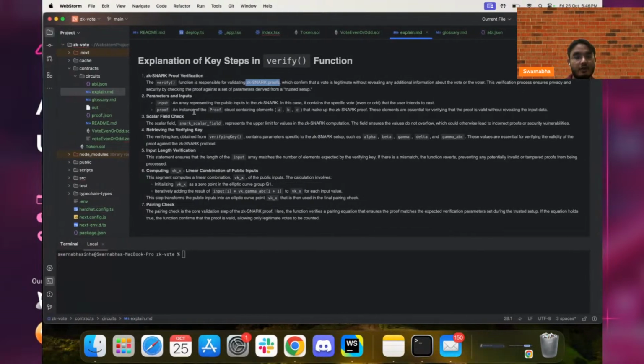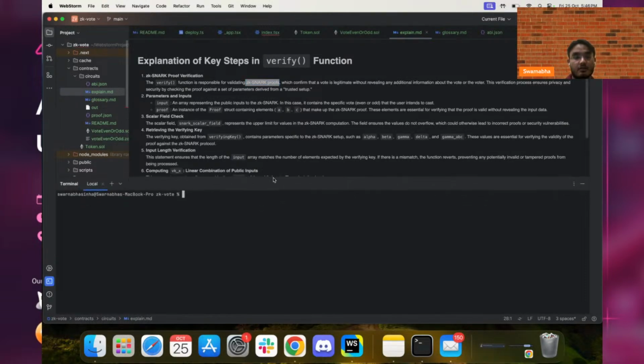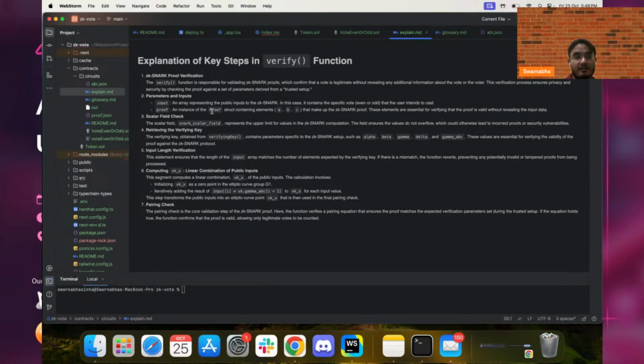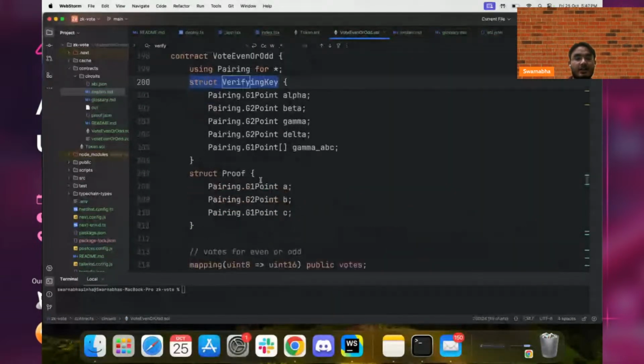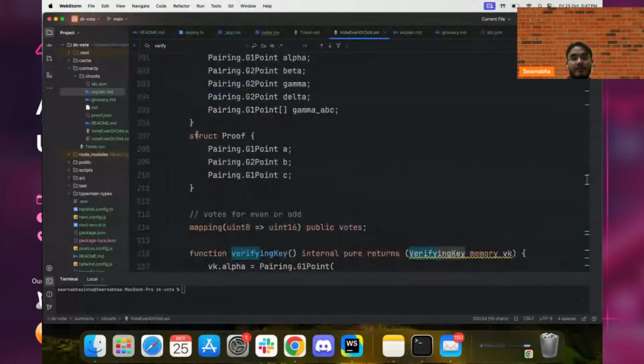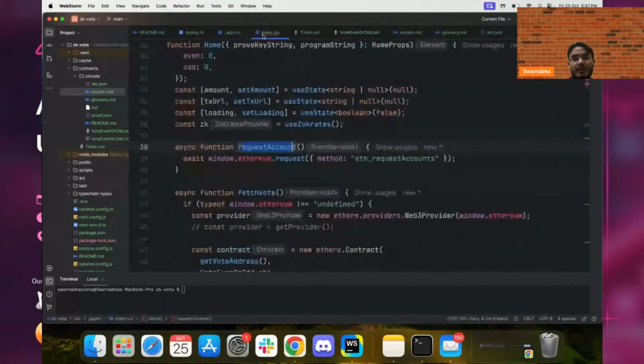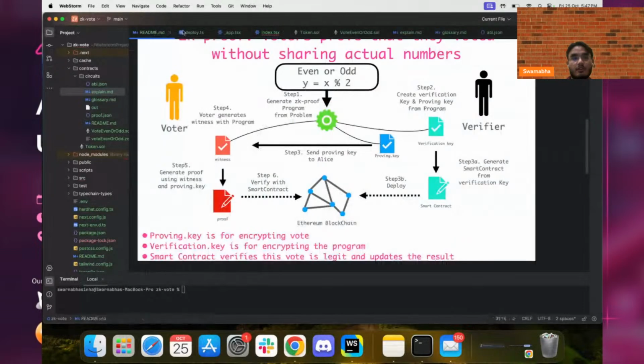So this is what actually takes input. This is an array representing the public input to the zk-SNARK. In our case, it contains the vote, whether it is even or odd. I will explain once I get to the UI. And the proof. The proof is a struct containing elements A, B, C that make up the ZK-SNARK proof. If you see the structure of a zk-SNARK, it contains three points, A, B, and C. So yeah, this is how it is defined, and you can take it from the library itself, so no worries on that.